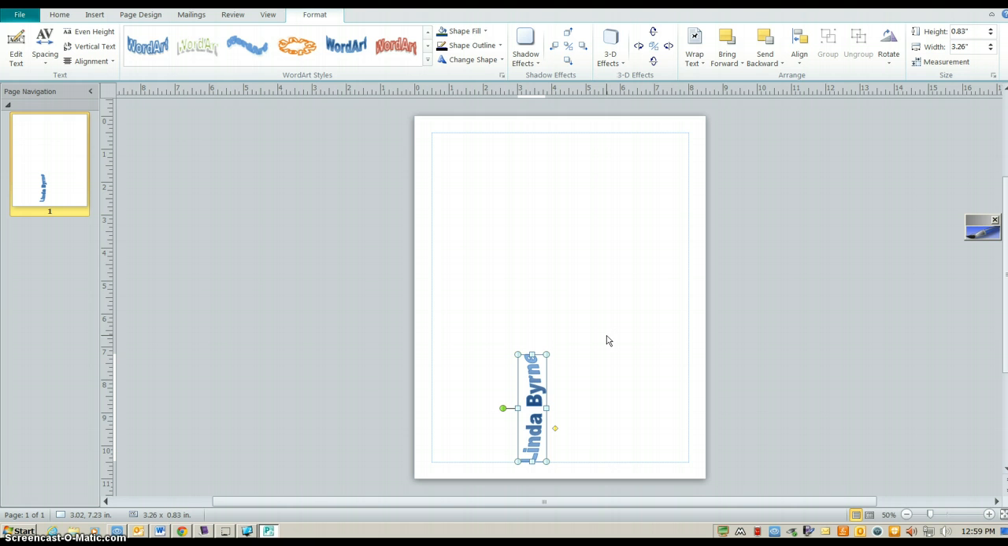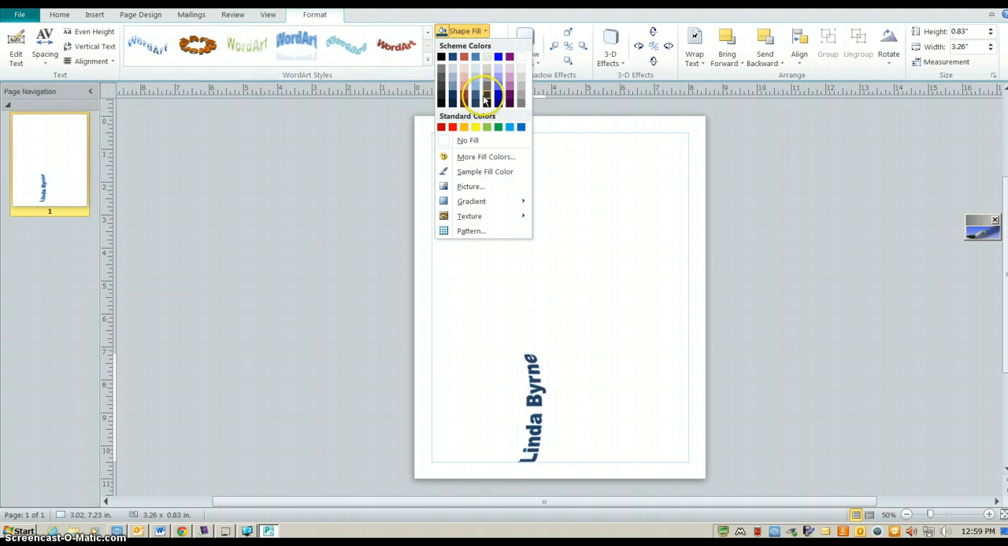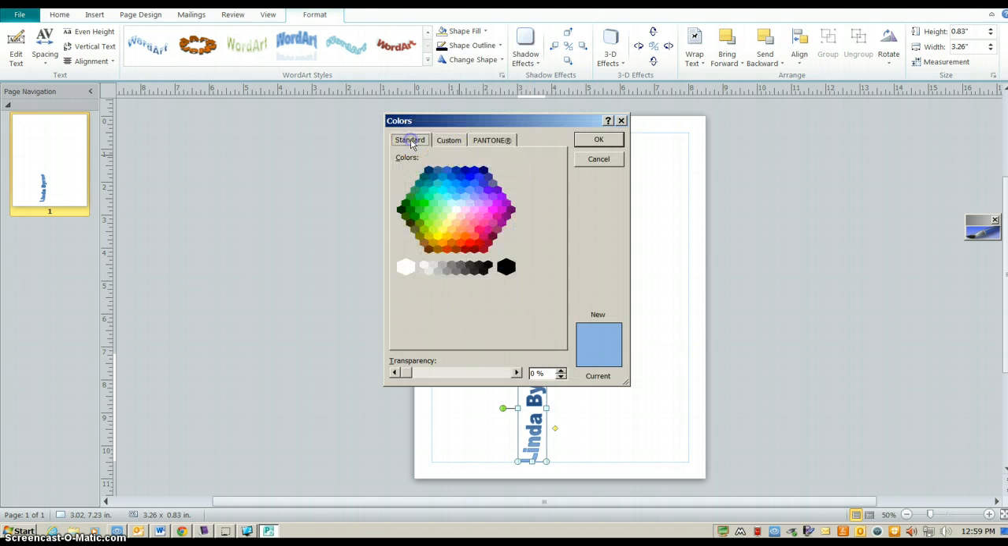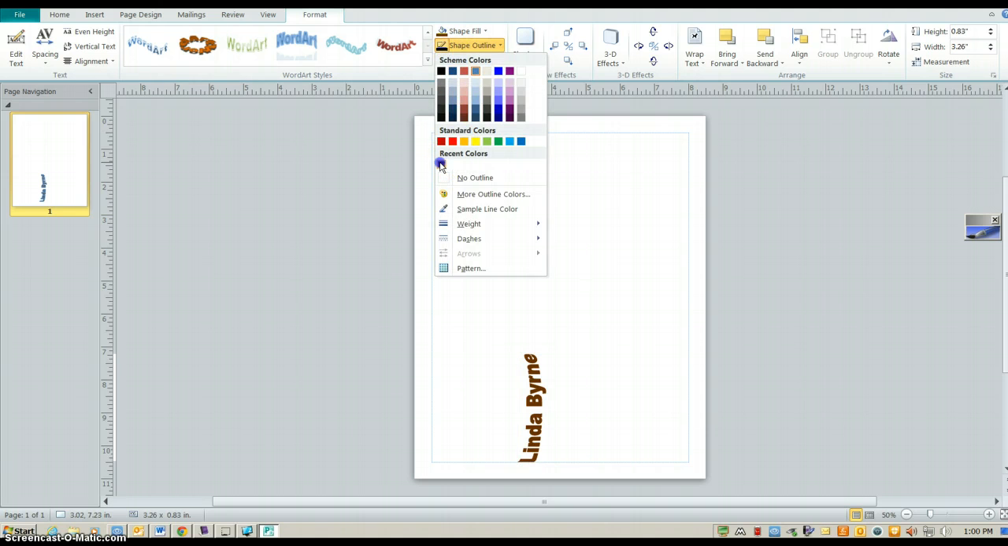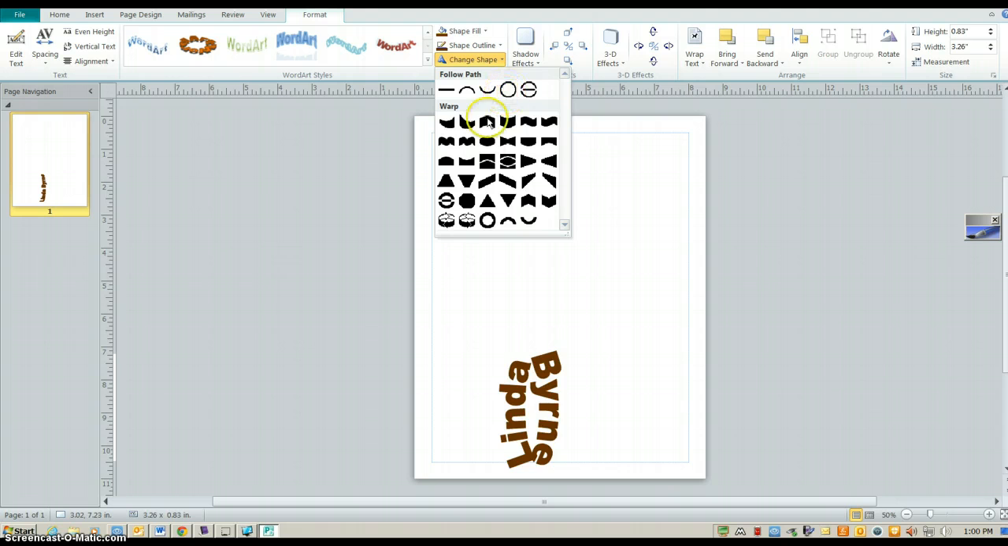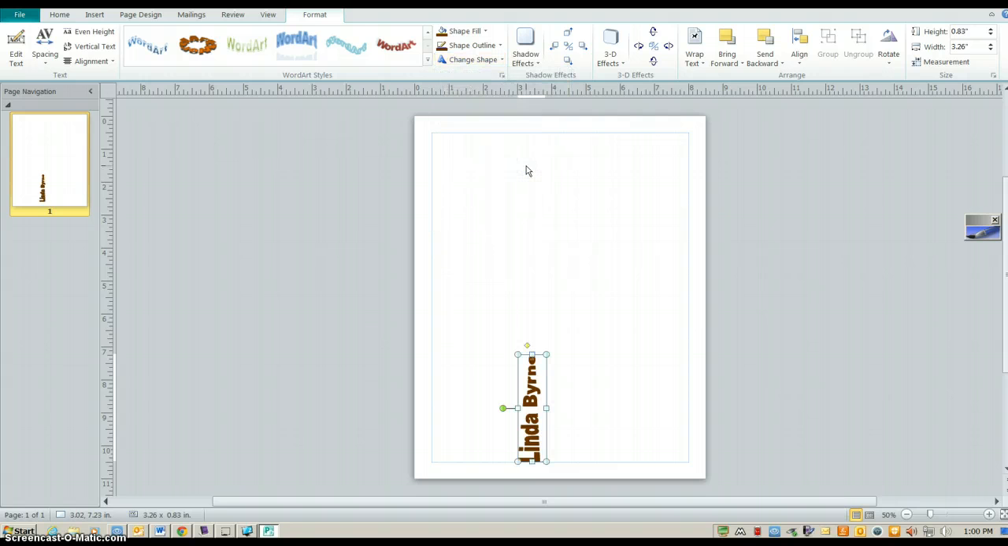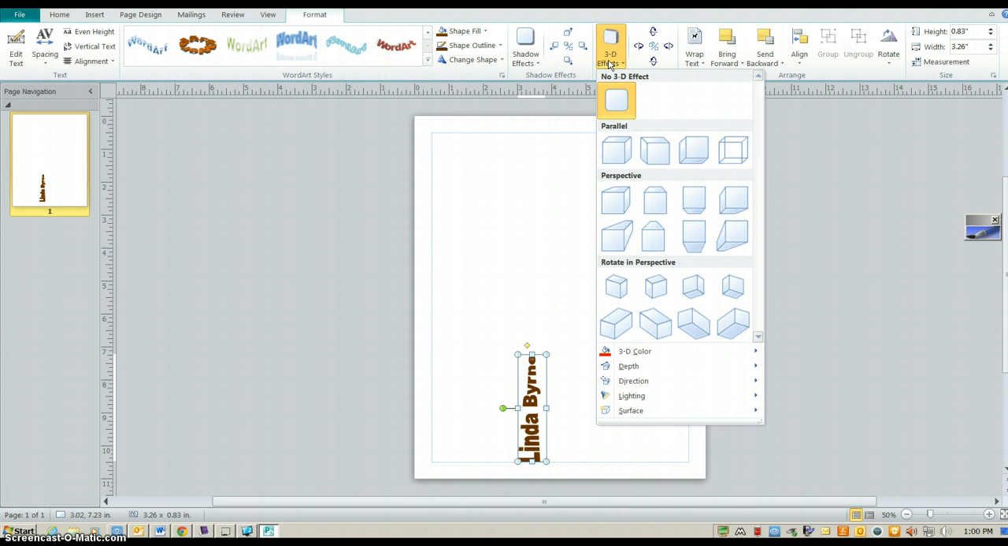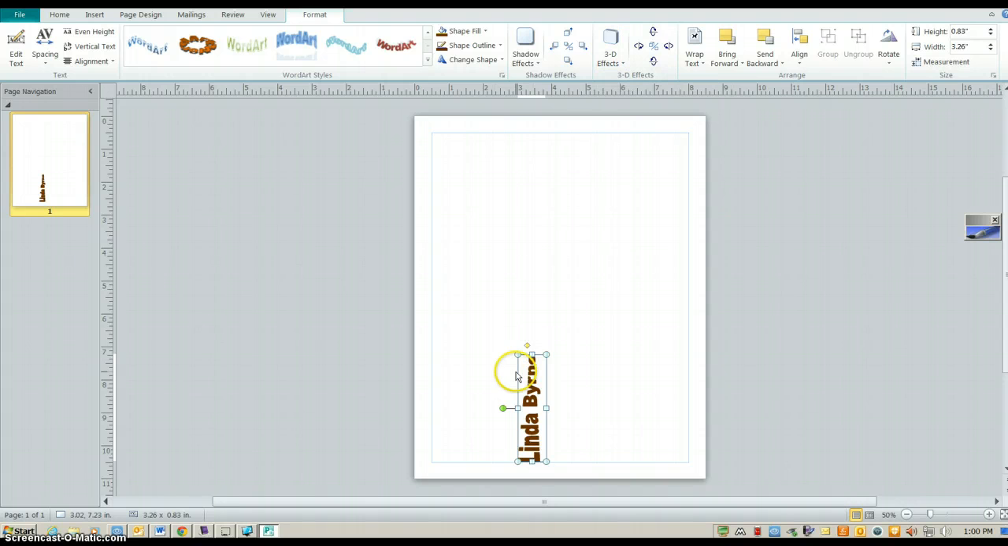Okay? Now, before I move on, I'm in my format. I can click on this to get to format if it's not already there. I can change the look of my word if I want to. I can change the fill color, and I'm going to make this, click more, standard. I'm going to make this brown because it's a tree trunk, yeah? Yes. I can change the outline color to brown as well. I can also change the shape. Okay? Well, that one was a good one. Nope, this one. No. This one. That's cool. I can add shadows if I want. 3D effects. Okay? So, that's my mom's name.